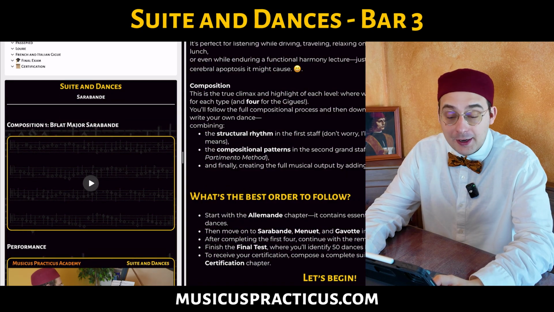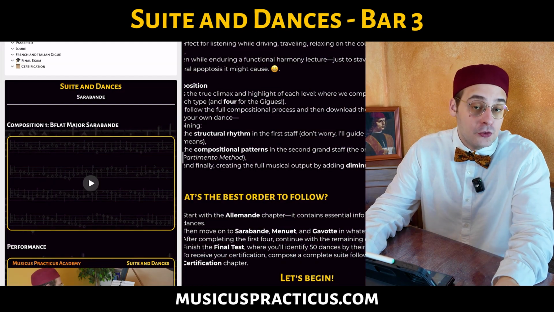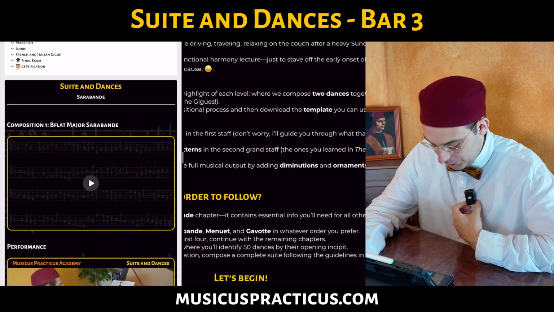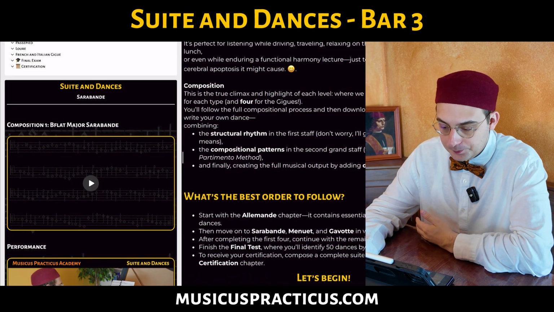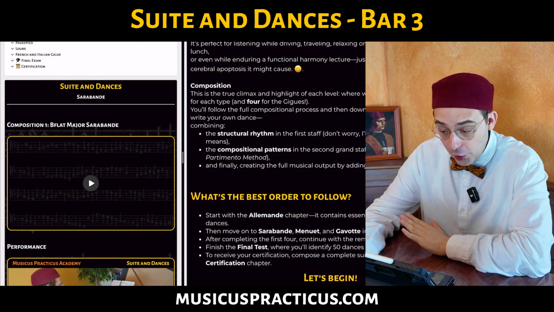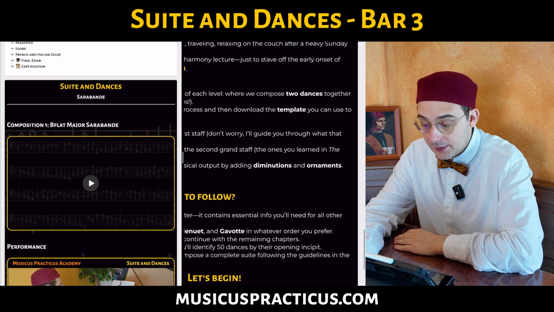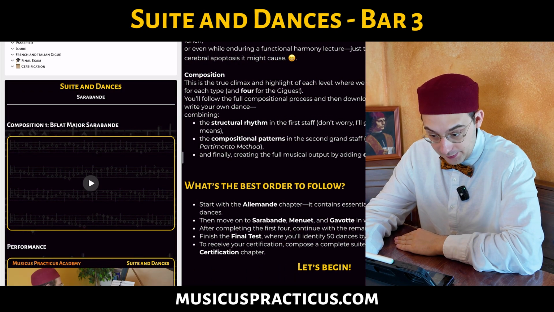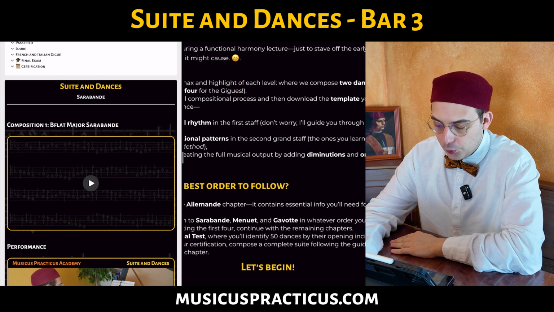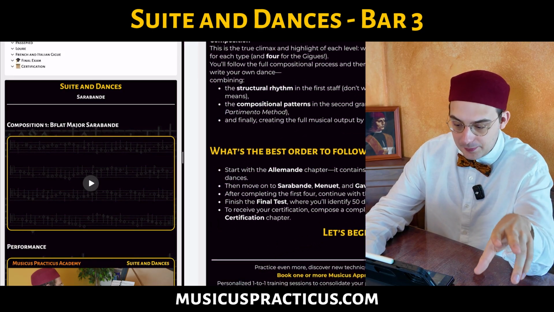This is the true climax and highlight of each level, because we pass to the active part, to composition, where we compose 2 dances together for each type and 4 for the jig. You'll follow the full compositional process and then download the template you can use to write your dance. Combining the structural rhythm in the first step. Don't worry, I guide you through what that means.